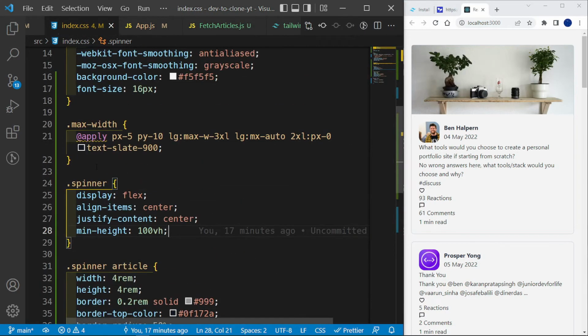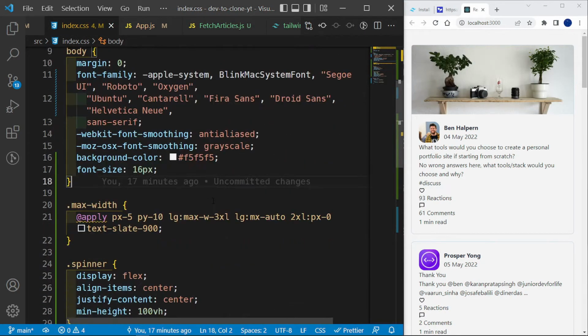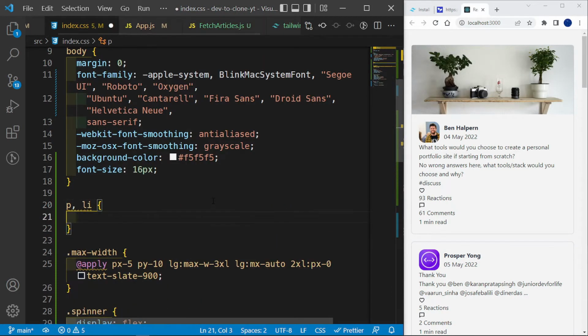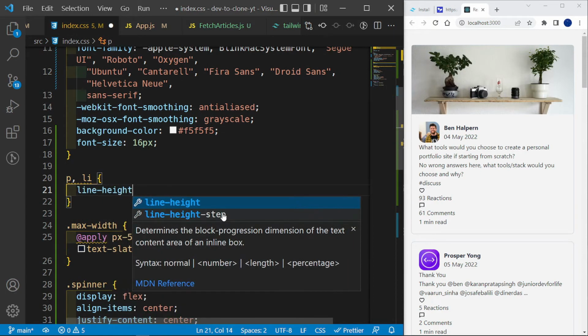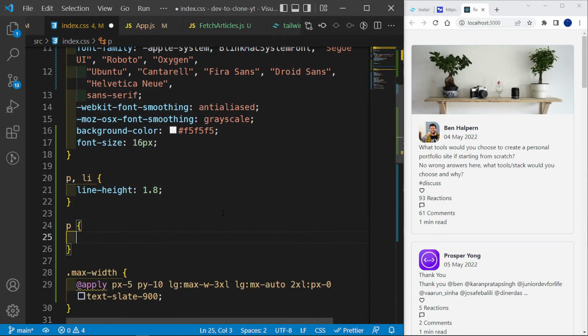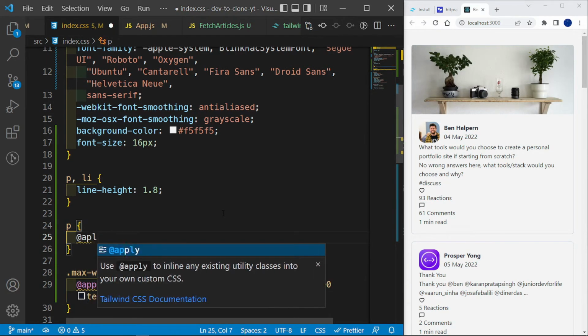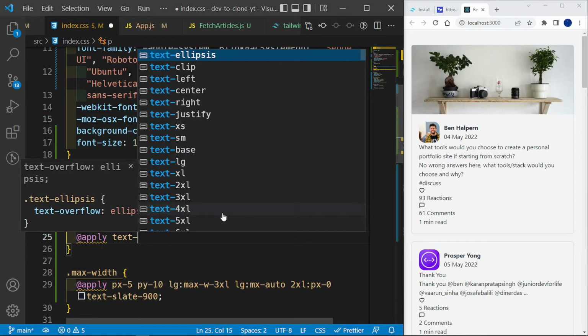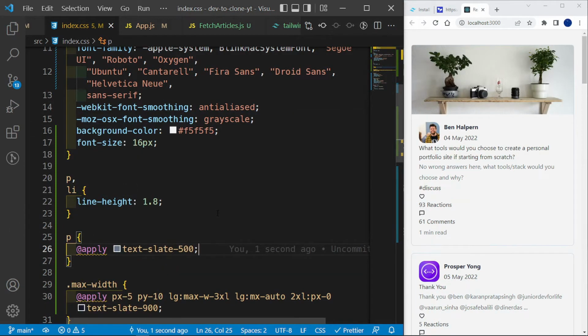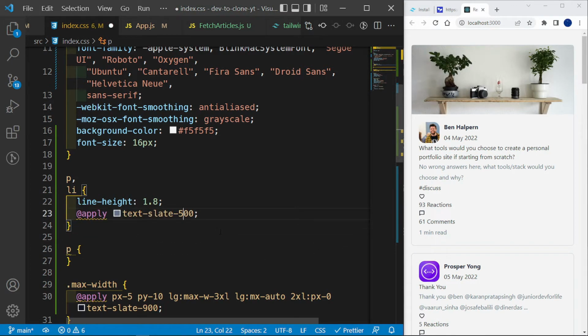So let me go inside my CSS file, and right below the body here, I want to access the paragraph and the list item, sorry, so that I can give this a line height of 1.8. And then I want to access the paragraph once again and give it a custom class. So I'm going to say @apply from Tailwind and apply text-slate-500 for everything inside here. And you know what, for the list items as well, really. So let me just put list on top, change this to 600, make it just a bit darker.